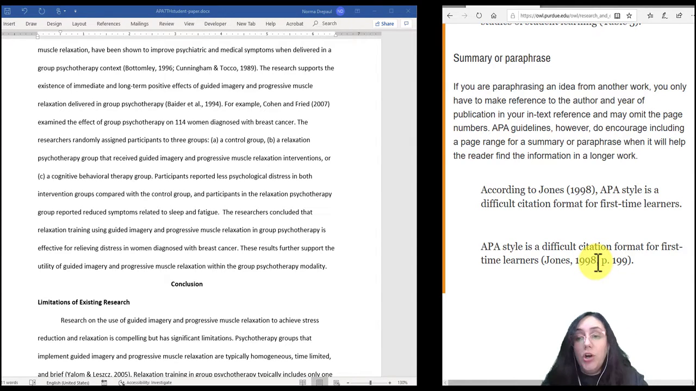And if it's a longer work, like a big book, you could add the page number because that would help your reader find where this idea came from. But that's optional. Or you could also check with your professor to see. And notice that the period ends right after the parentheses. So you don't put the period right up here. You put it at the end of the parentheses.